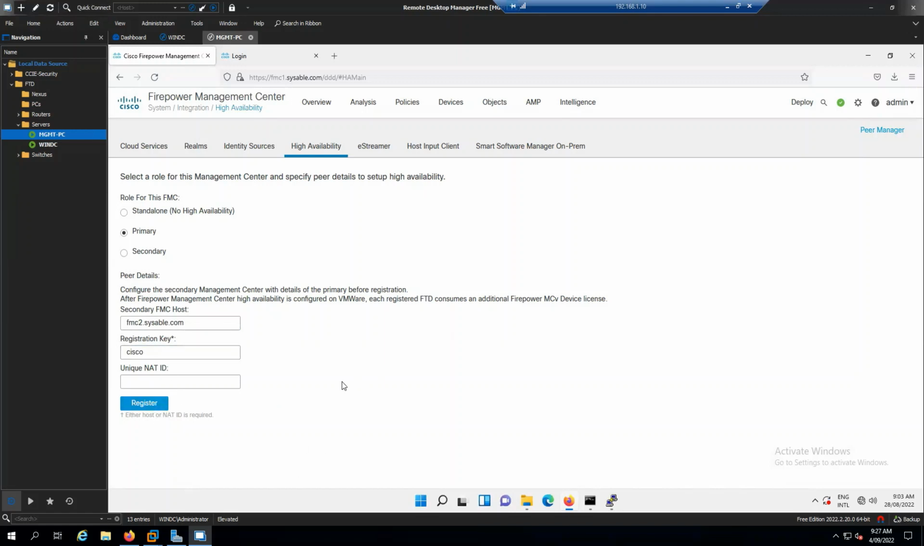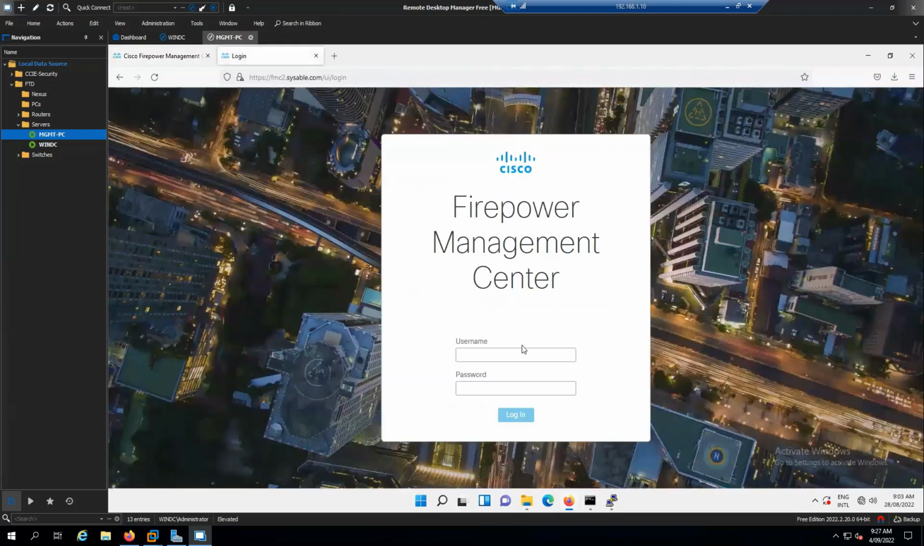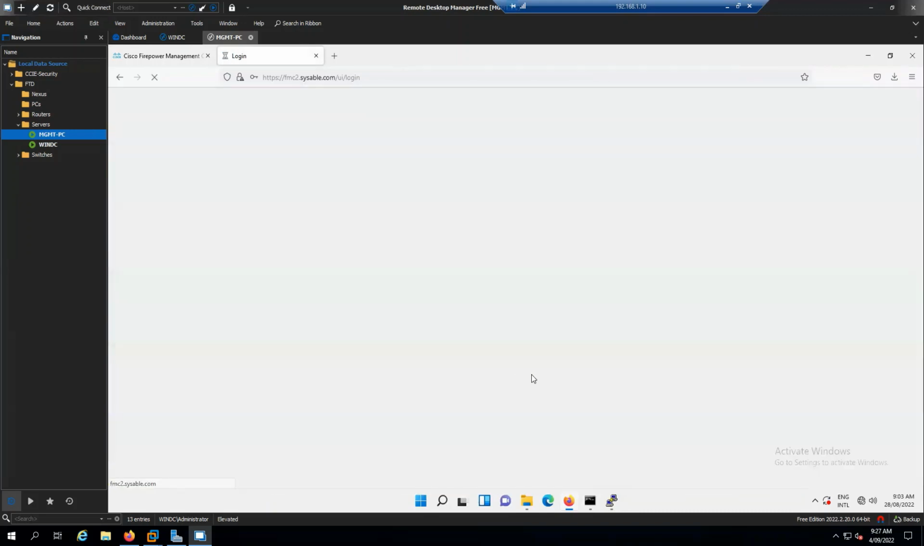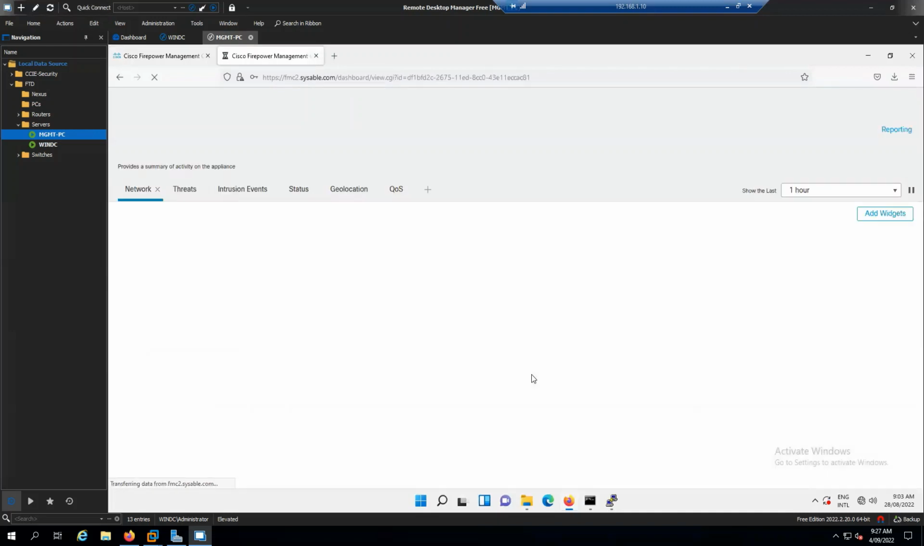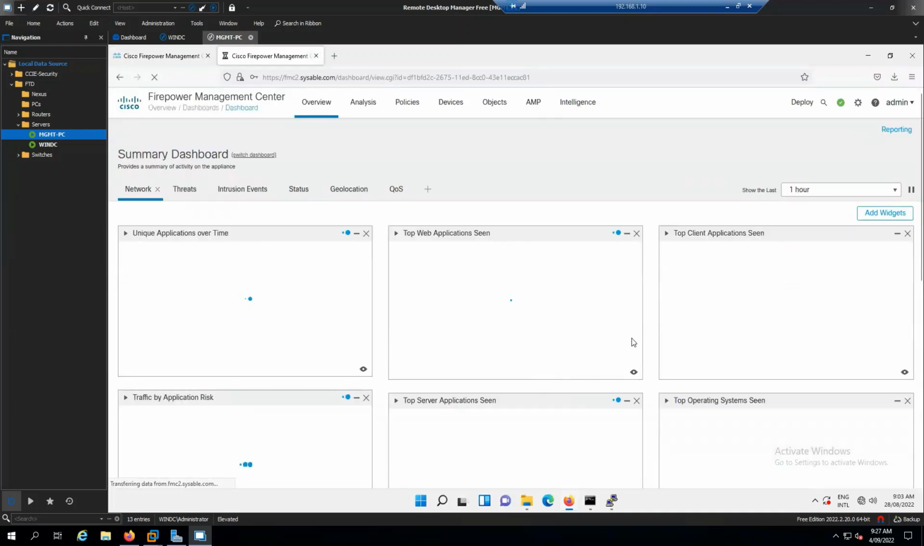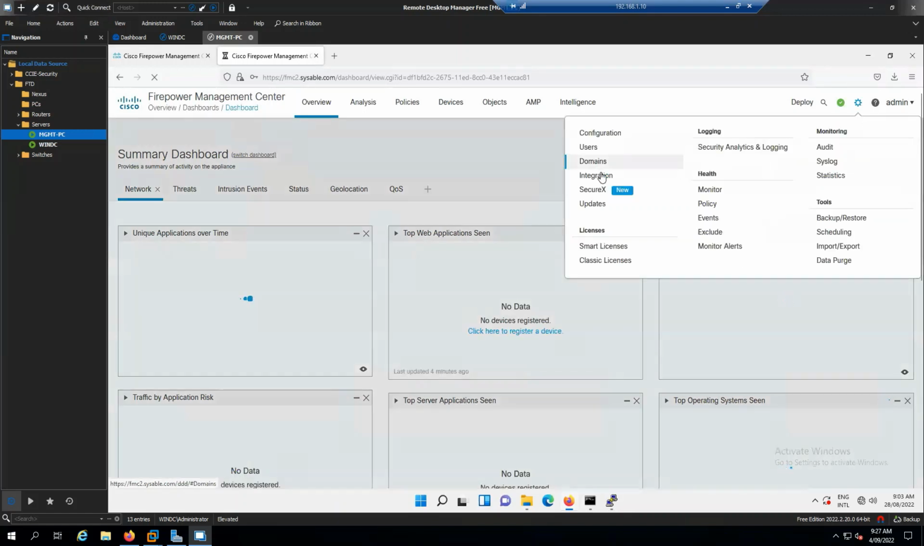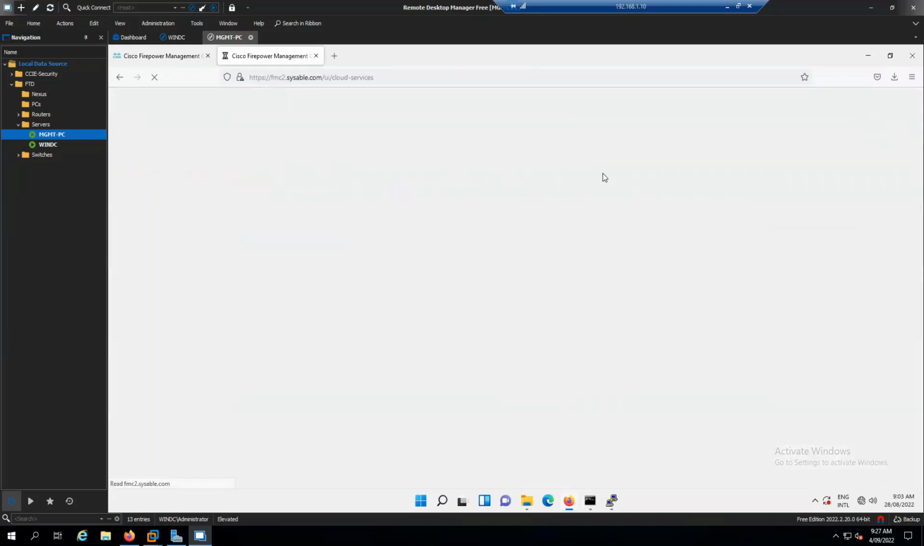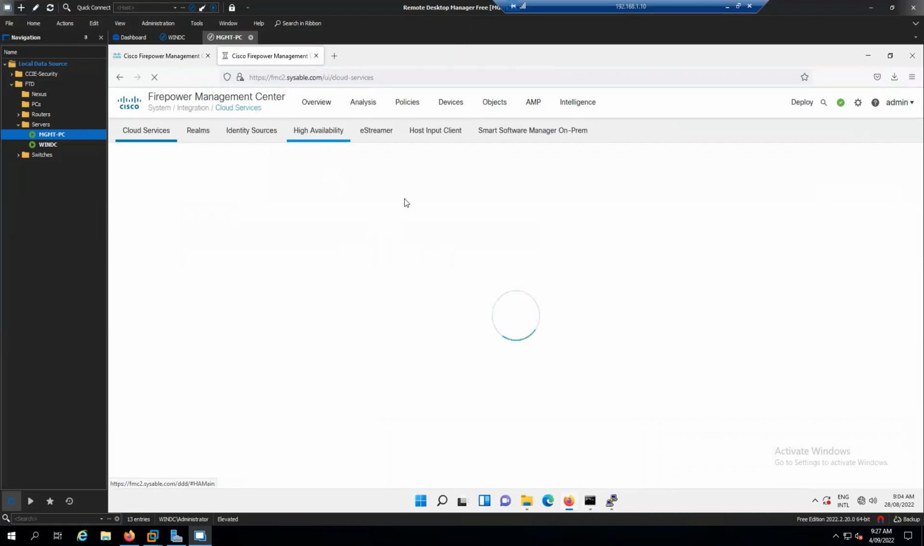Before I click on register, I will go to the standby again and do the same thing, because over there I also have to provide the registration key. If the registration key matches, then only they are going to integrate with each other. I'll go to system settings, go to this integration, and again go to the high availability.